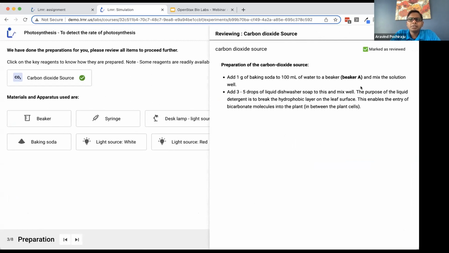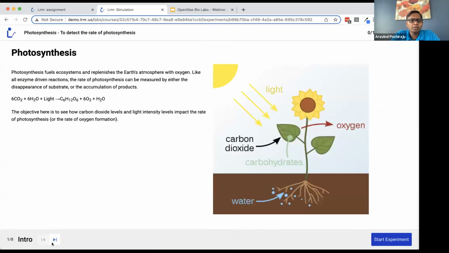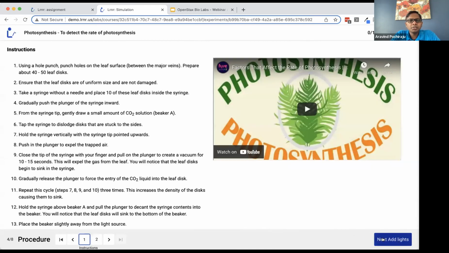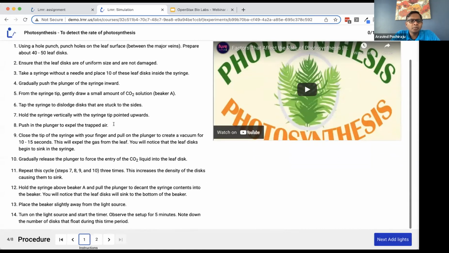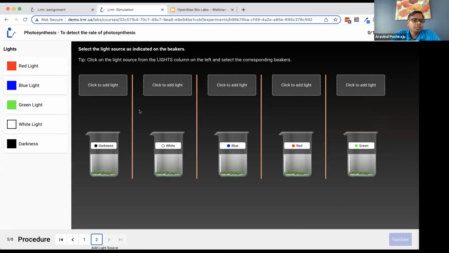So there's a carbon dioxide source. Again, it's all about telling the student what they need to prepare. Initially it would start here. And you start the experiment, you go through that, and then you continue with the procedure. Again, in this case, it's a whole bunch of instructions. And then we'll add the lights.